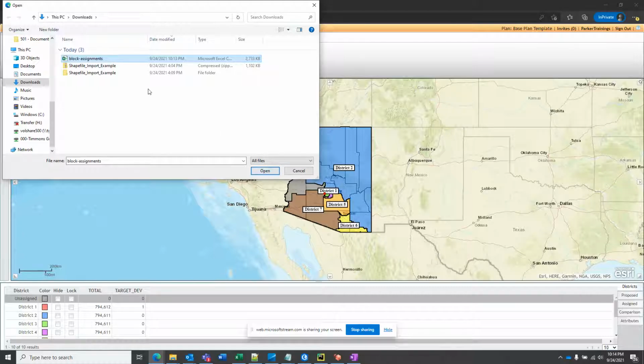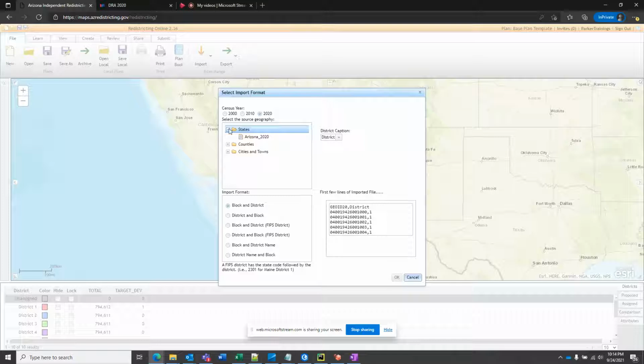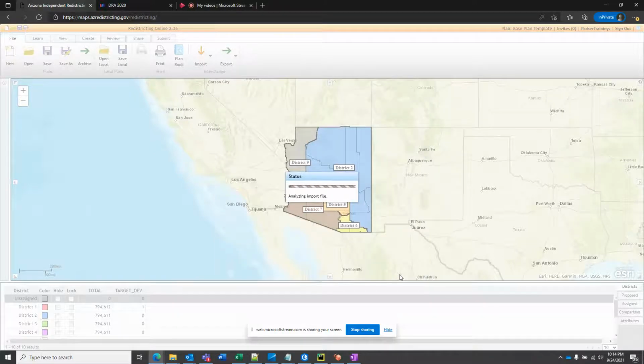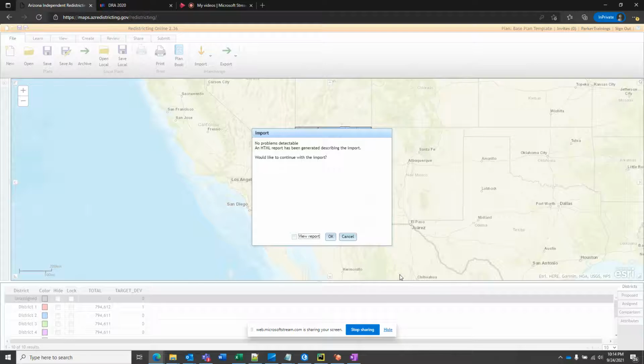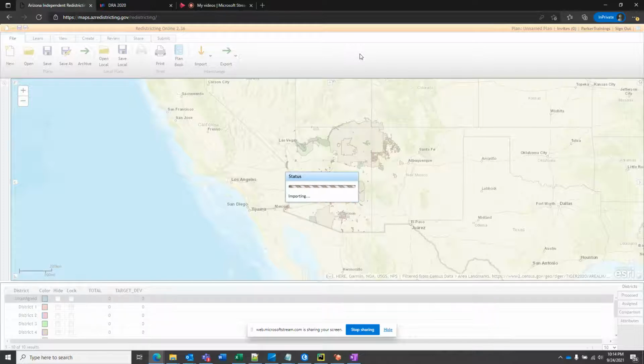So we're going to click the block assignments file that just exported from Dave's. We're going to go to states, Arizona 2020, and it goes down to the block level, so that's the correct hierarchy. You can see down here some of the census block IDs followed by the district number. So it's going to go through line by line, assign each census block spatially based off of its district number, and create the plan for you. As you can see, it just looked through the file. There are no problems detected. You click OK.